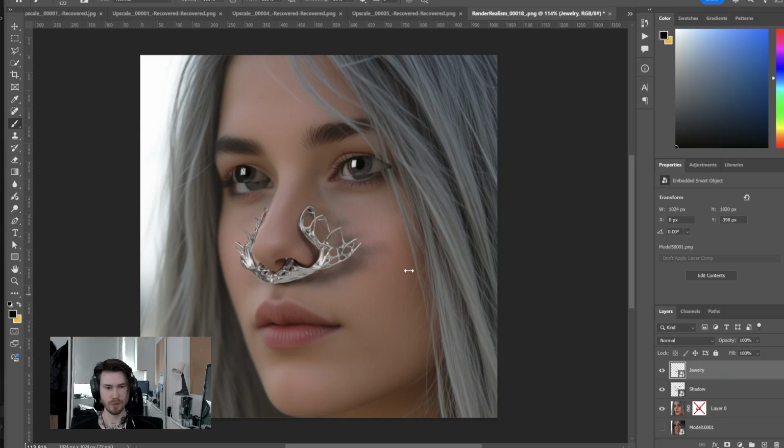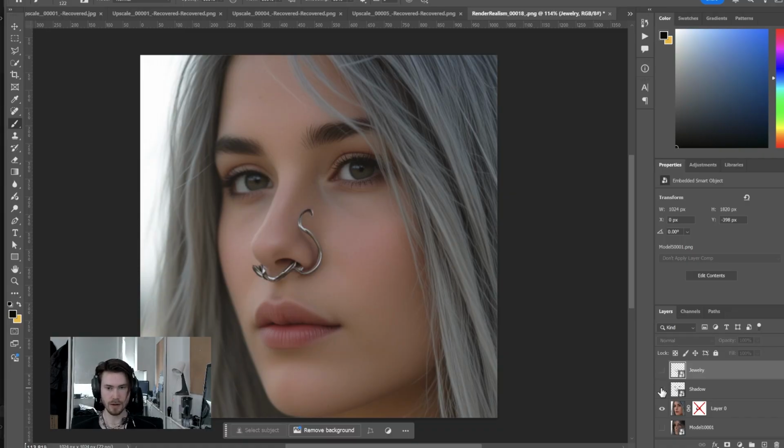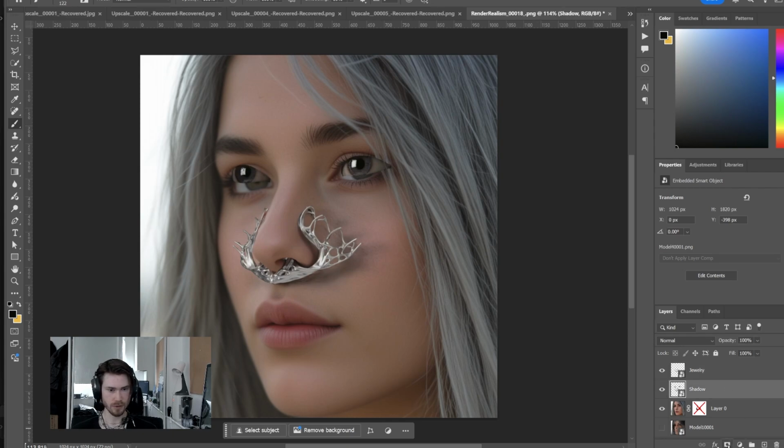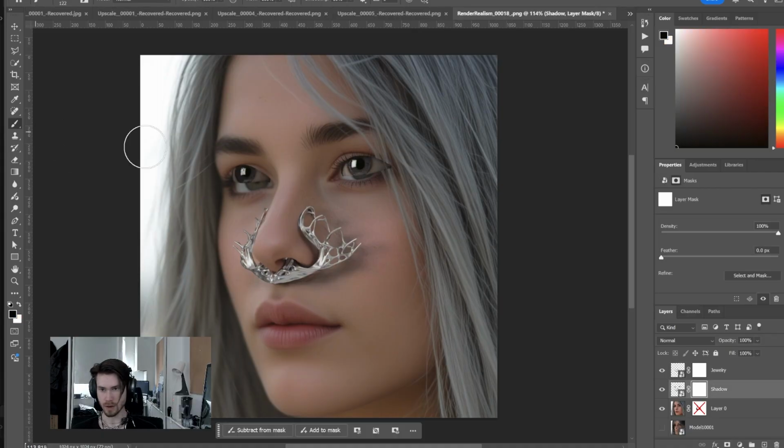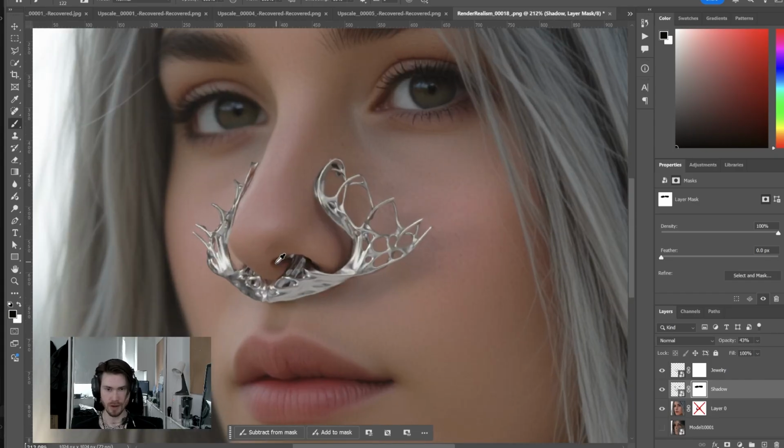Now that we have both of those layers in, we have the shadow layer and we have the jewelry layer on top of that. Let's first put a mask on both of these and paint out the eyes. The other one should have a holdout layer, so there's nothing there at all. With the shadow layer, we can change the opacity to change the opacity of the shadow, and the jewelry will be on top of that.